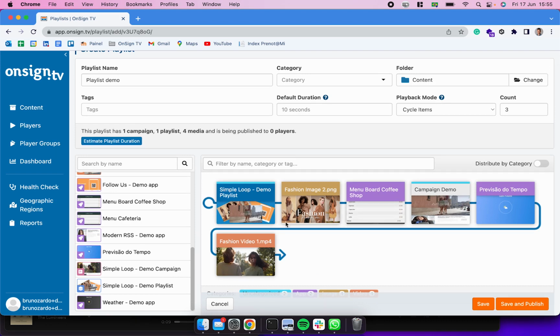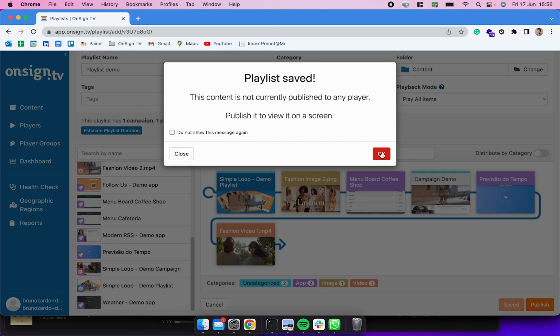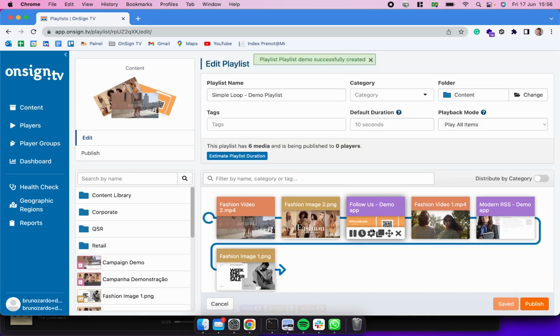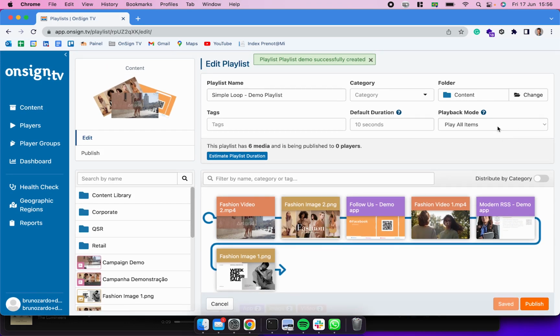so let's try to give you an example here. Let's keep display all items. All right, and just click here in save. Okay, saved. So now what I'm going to do is double click the Simple Loop playlist that we have nested here, and we're going to add a cycling to it. As you can see, we have 6 items in this playlist, and what I want to do is add a cycling to it. So I'm going to add a cycling of 2, right?